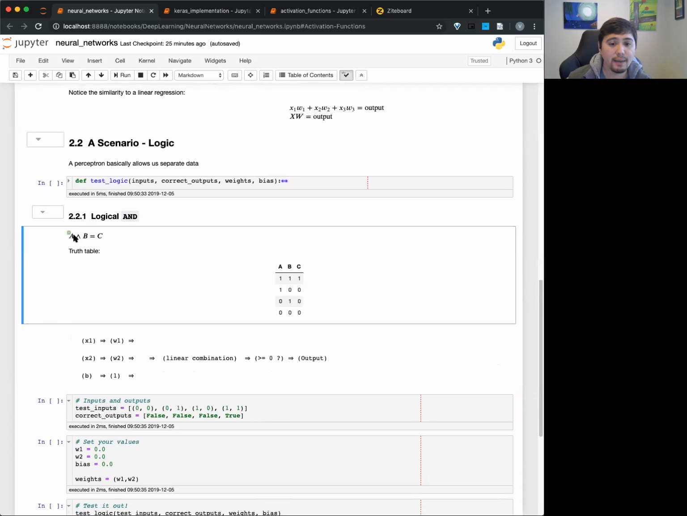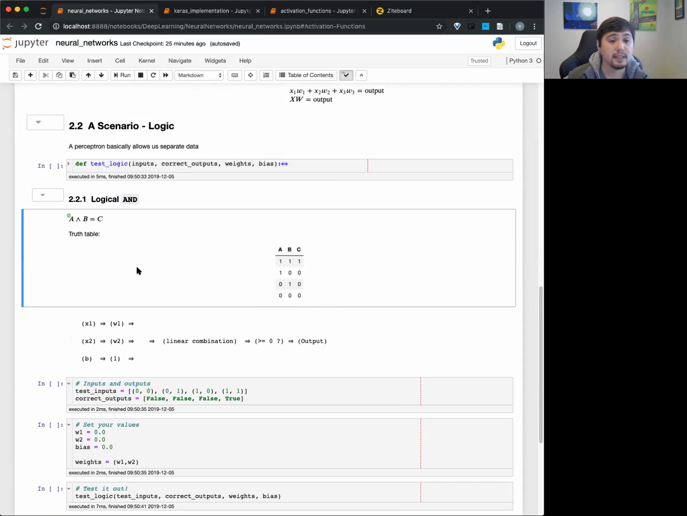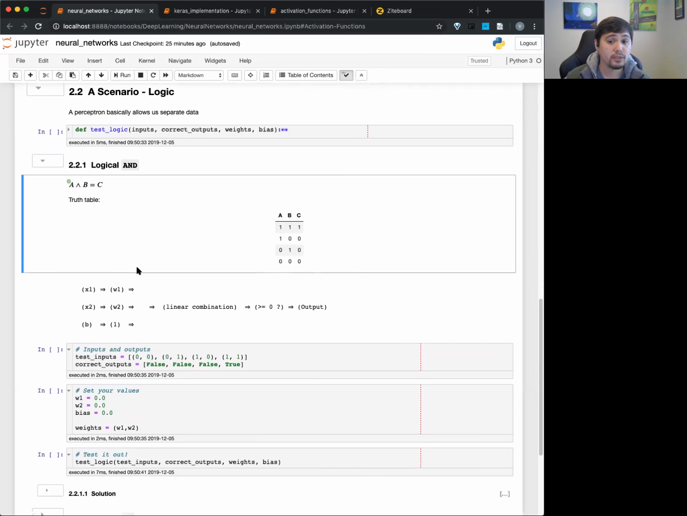Let's say this right here is logical notation: A and B equals C. The idea here is that A and B can either be true or false, or 0 and 1, with 1 being true and 0 being false. And this right here is usually what we call a truth table. Basically the idea is that combining these together, we'd get a value C.